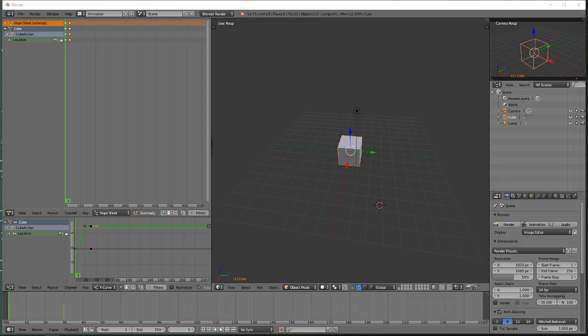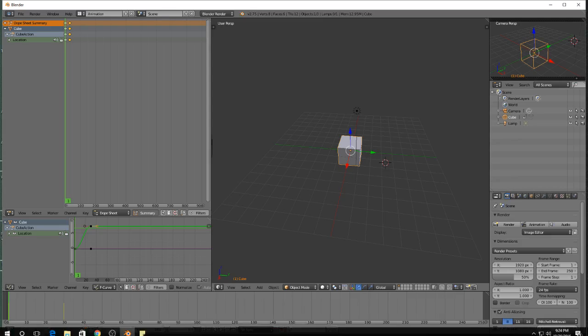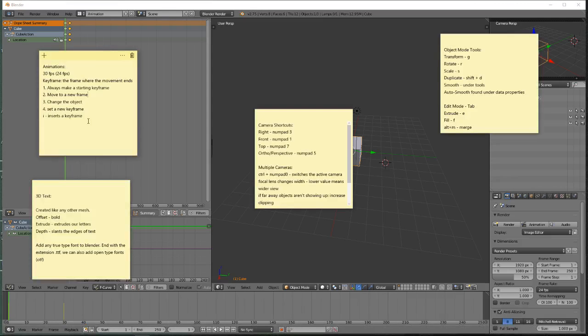How do we preview our animation, though? We've done our animation. How do we check it out? So there's a couple of ways. The first way is to press the little play button down here on our timeline. But notice that the tooltip also tells us that we can use Alt plus A. Alt A previews an animation.